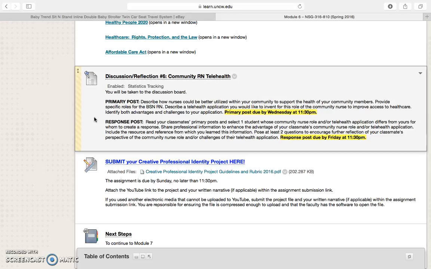share some professional information on how you would enhance your classmates' community nurse role or telehealth application. So just talk to them about how you think you could add to help them better their application. And then include the resource and or reference from which you learned this information. You need to post that for the student to review, and then also ask them 2 questions to encourage further reflection of your classmates' perspective.